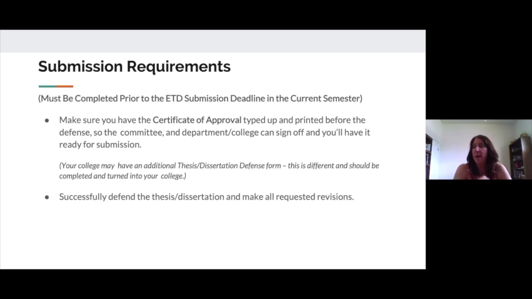That is where you type in the members of your committee and they sign off on it. Your departments may have a successful defense form, so you might have to fill that out. That stays at the college. The certificate of approval is totally signed when your entire committee says your thesis or dissertation is done, perfect, and ready to go. I encourage you to take it to your defense because it's hard to get hold of people.